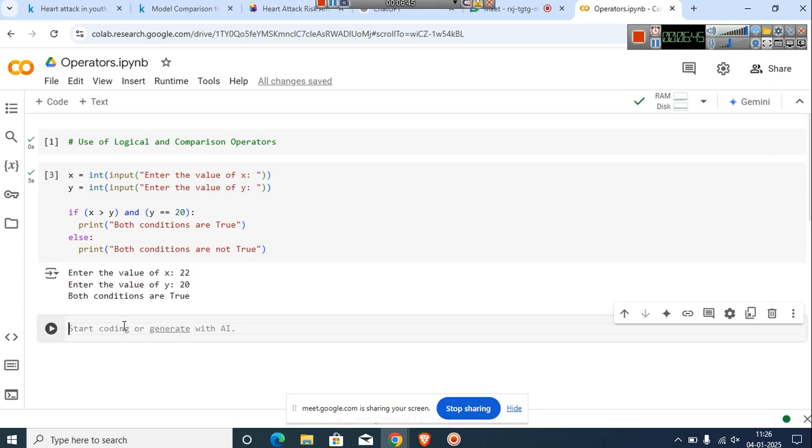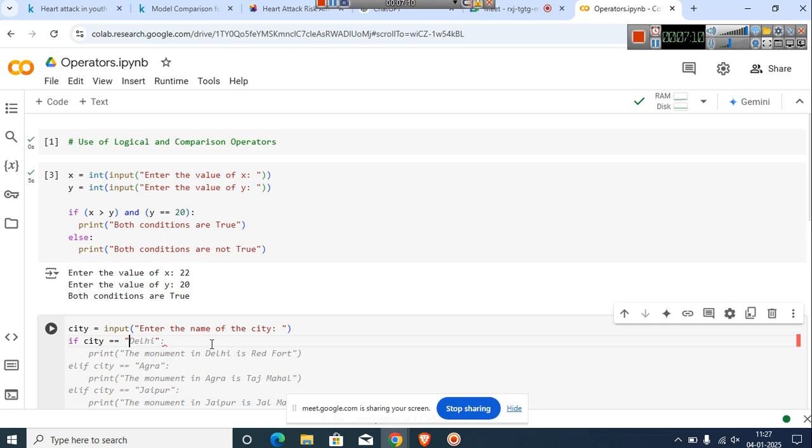This is one case. We can do another case for another type of operator. Let's say here we will ask city is equal to input, enter the name of city. Okay. So we are asking the user about their city. If city equal to, you can write any one city, for example, Delhi, or city equal to Agra or equal to Jaipur.